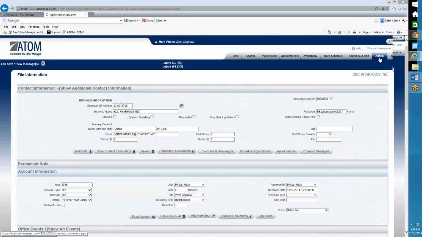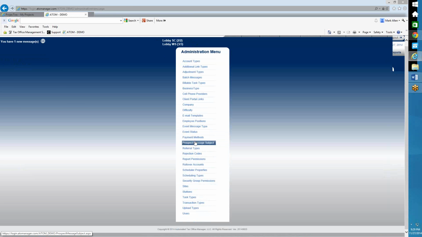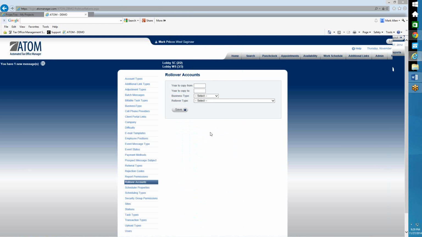So let me go back to Admin, Rollover Accounts, and I want to discuss a few things. The times you may want to do this is possibly for your bookkeeping clients. Typically, most offices don't have that many bookkeeping clients, say 50. That's usually quite a high number. So if you want to have that go forward to the next year where you close out your office events, say your 941, your sales tax, your monthly payroll, close those out and then move them to the next year, this is how you would do that.